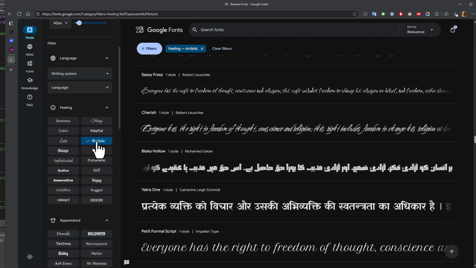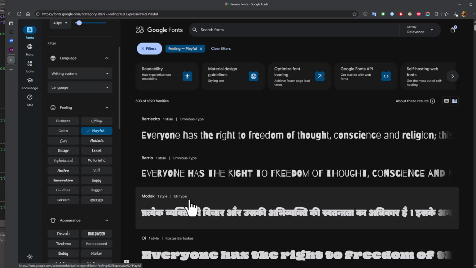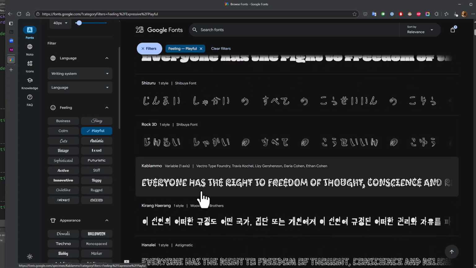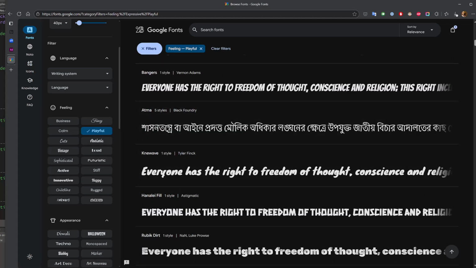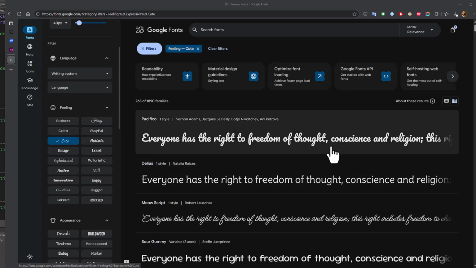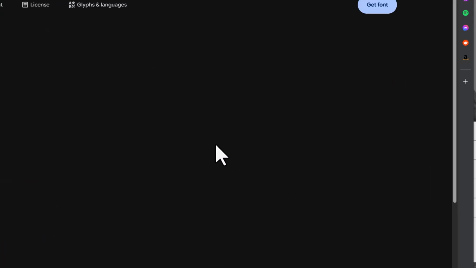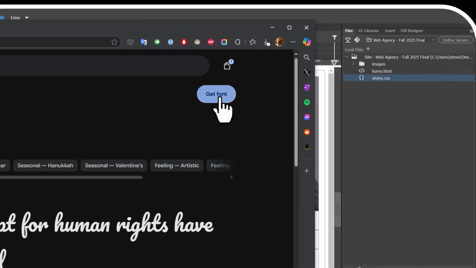Let's go with maybe playful. Ooh, these are terrible. Okay, so I've decided on this one. We're going to get that font as well.